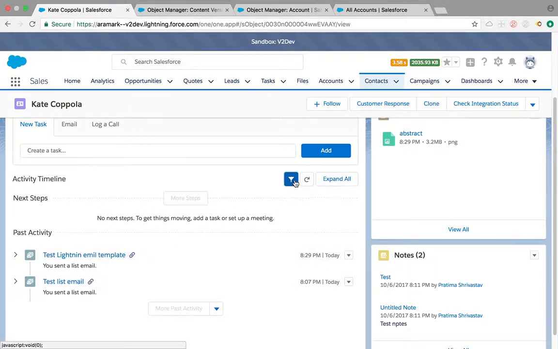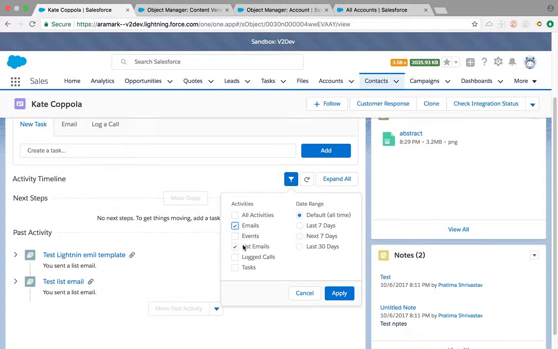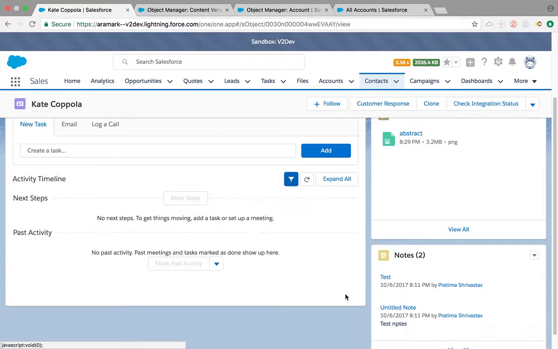list emails. Right now I don't have any other. If you select emails, since I don't have any, I don't see any, but you get the idea. And then you can refresh it.